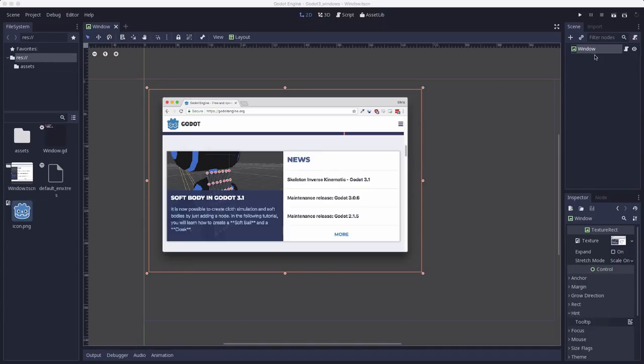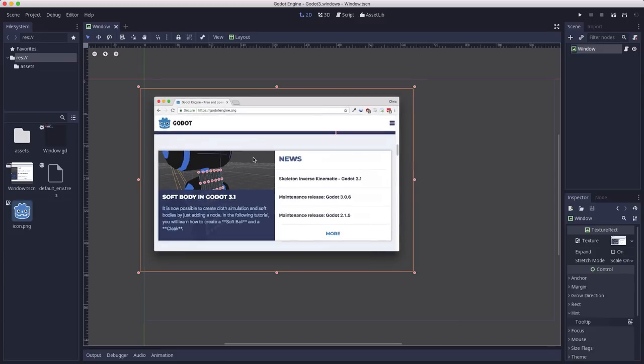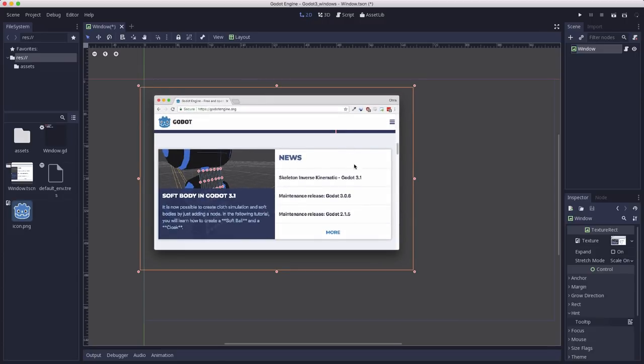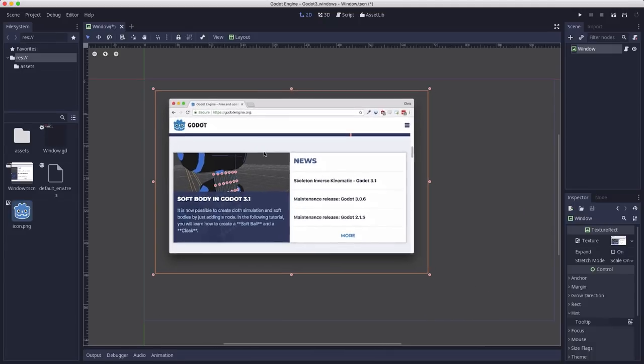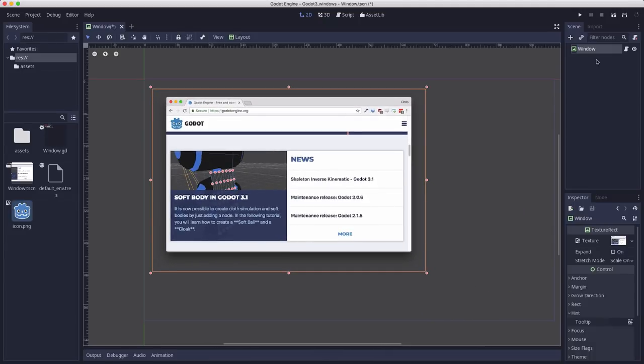So to start here, I've got a texture rect. That's a control node that I'm using to simulate my window. And I've just taken a screenshot of the Godot website to be the window. And so when the game runs, we want to be able to click and drag and move this window like you would do in the operating system. So I'm calling this window. It's going to represent one window in my main scene, which might have any number of windows in it.